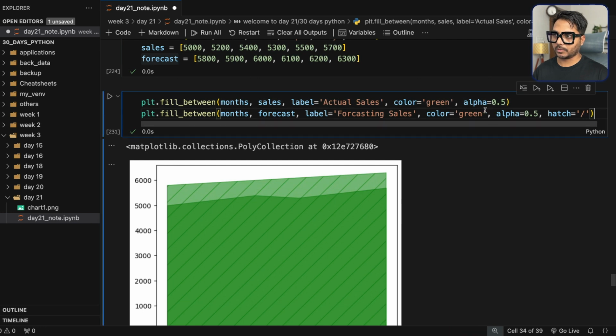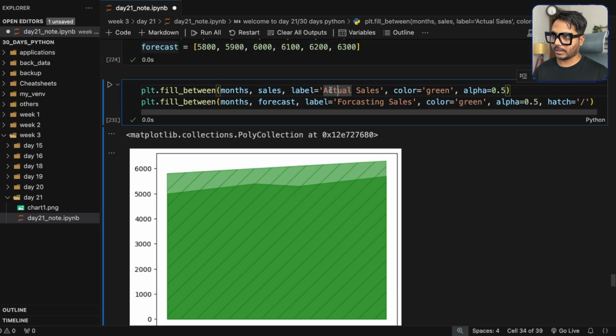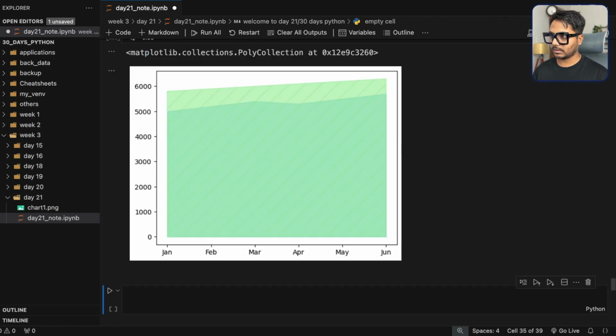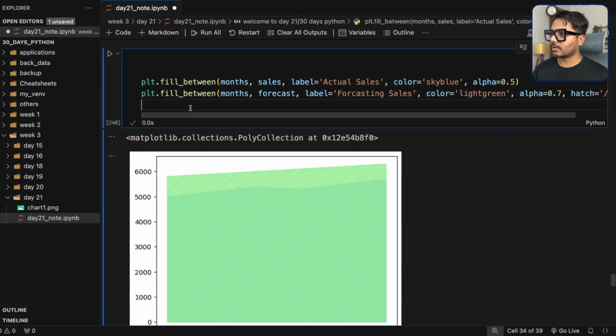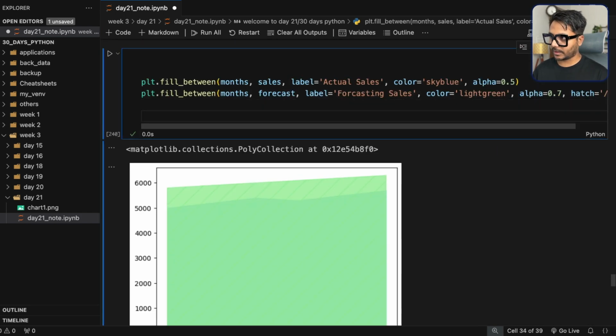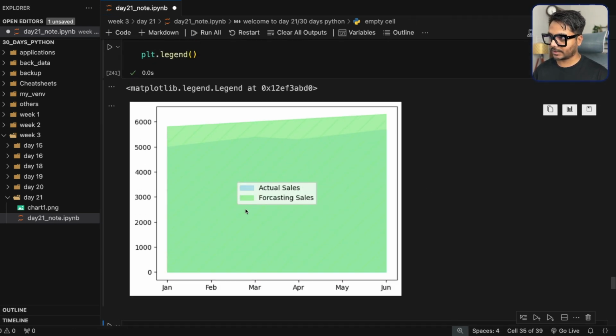Next, just a little bit of formatting. In fact, let's change the colors. Let's change it to sky blue, and I will say light green. Now let's show the legend. For that we can just say plt.legend. Let's show the legend first. You can see the legend.